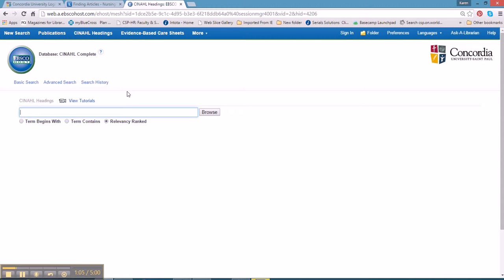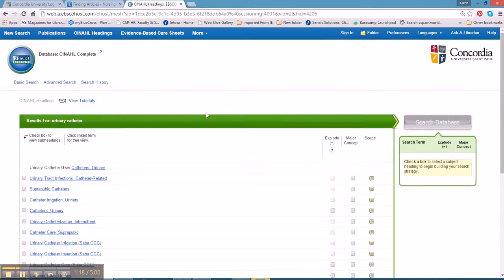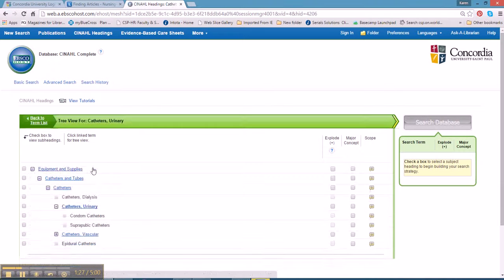Looking at our PICO and pulling out our key concepts, let's first see if there's a term that is associated with urinary catheter. And we can see that for urinary catheter, it's telling me to use this term, Catheters, Urinary. So let's go ahead and click on that. We can see where this term falls in the hierarchy of CINAHL terms.